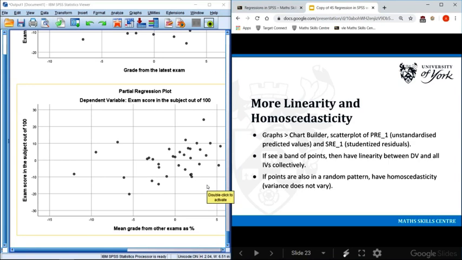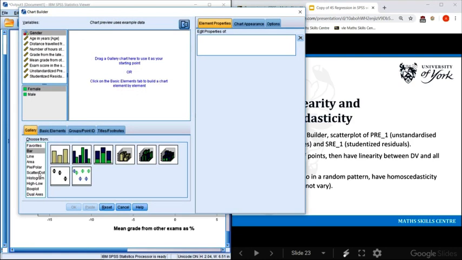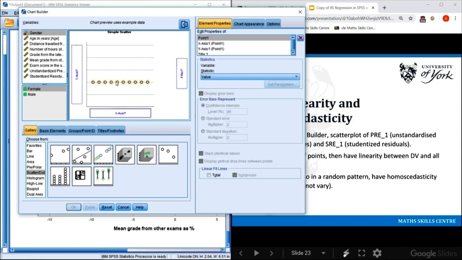Now what we're going to do is check for linearity between the dependent variable and all of the independent variables collectively, and check for homoscedasticity. So we're going to create a scatter plot of these two columns that have been added to our data set, pre_1 and SRE_1. To do that, we go to Graph, Chart Builder. We choose Scatter Dot and choose the first one. We just want a simple scatter plot.